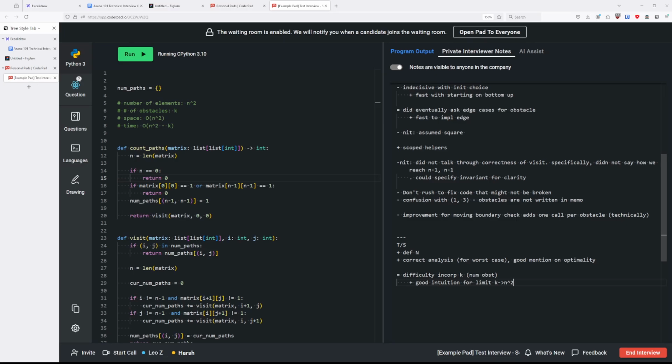Is that okay? We can think about the limits, right? Let's say that every single item was an obstacle, so k equals n squared. What's the time complexity there? It would be pretty much constant time. Okay, let's say now that instead of k equals n squared, k is proportional to n squared.